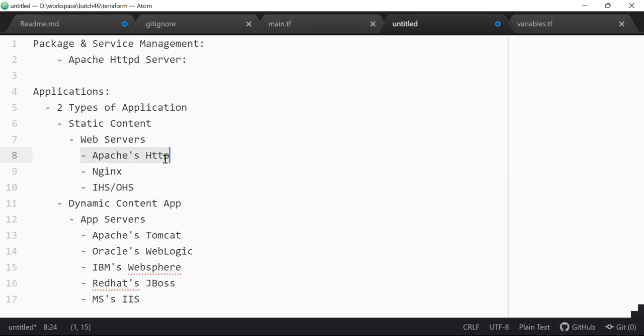But later we are going to talk about one real-time application with web server Nginx, the middleware, that is app server Tomcat, and a backend database, that is MySQL. We will talk about all these services one by one. But today, in this package management exercise, we are going to work with the web server. We'll call it Apache server, or HTTP server also. Any name is fine.